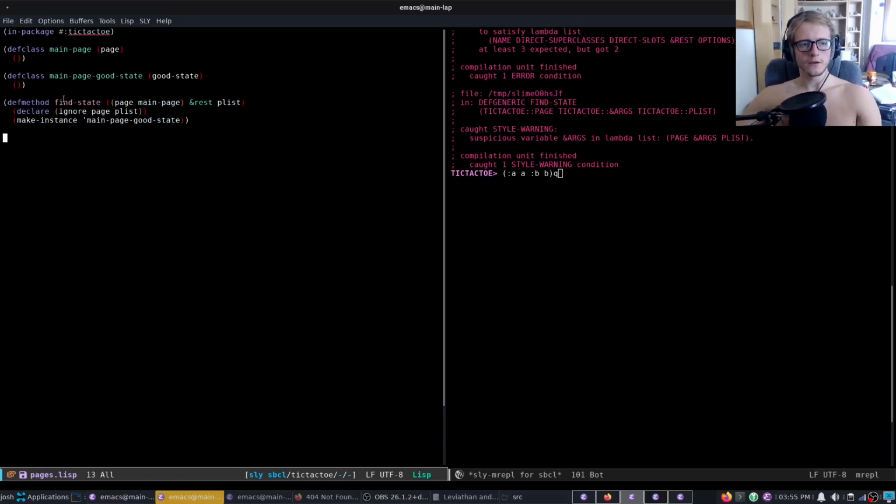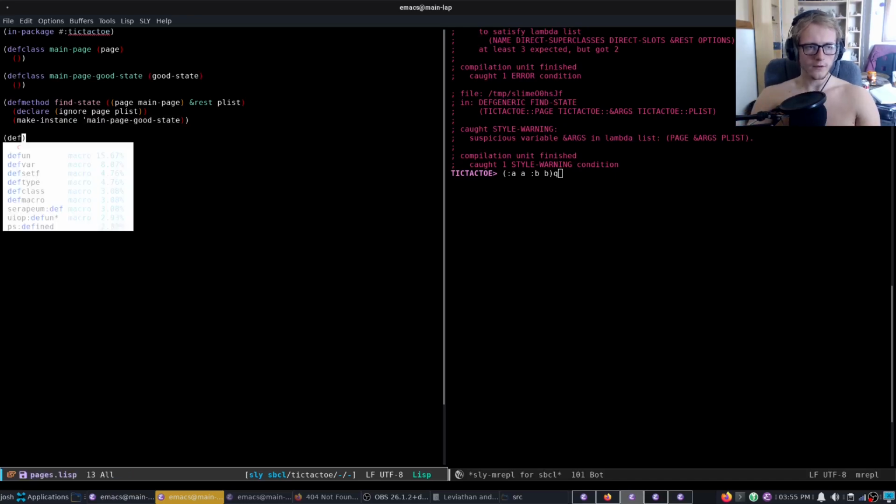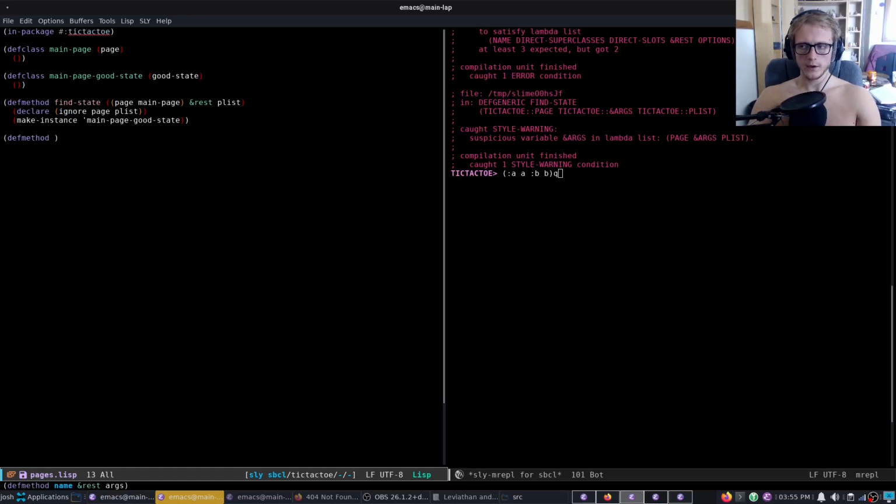So in this case, every time find-state is executed with an instance of main-page, we're just ignoring both the arguments, and we're just making an instance of the subclass of good-state, which is main-page-good-state. So now we're going to do defmethod. We don't need any special headers. We do need a special body, our own specialized version of body, and we do need our own CSS.